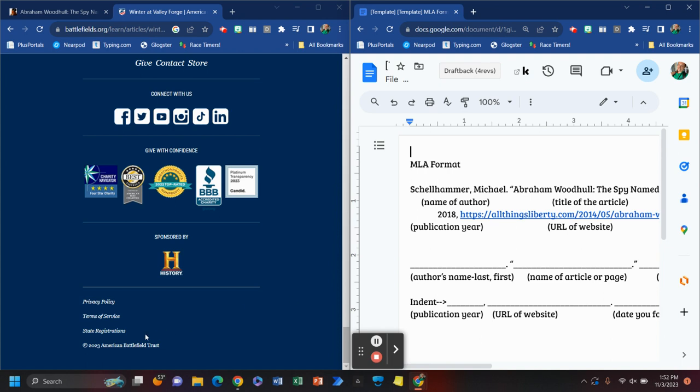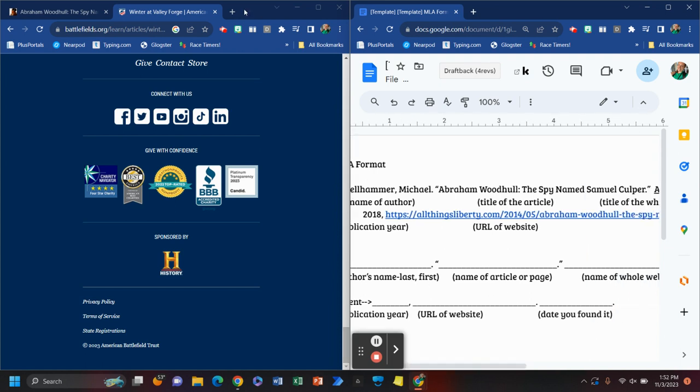And then you're going to give your publication year. Now, the publication year is typically found at the bottom, right near the sponsored by. But if this is an article with an actual author, then that's going to be found at the top with the author name. Now, the URL is going to be this entire thing put there, and then a period after it, and then the date you found it. We all figured out that the first 2 weeks of October is when we began our research.